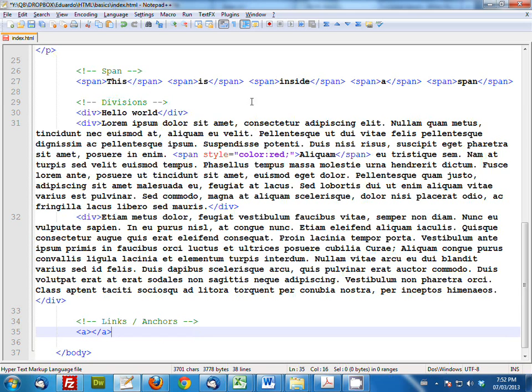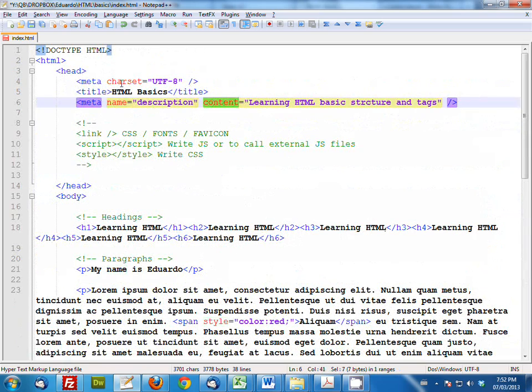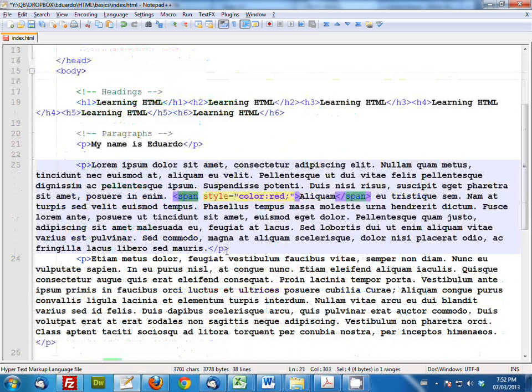Right? Emily, inside span I have style. What is style? Yes, but style is the same as name, as content, as charset. What are they? Not the value, but you said it. They are attributes. Attributes, yeah. Okay? Meta has charset as an attribute. Meta has name as an attribute, content as an attribute. In this case, span, and I added style as an attribute.